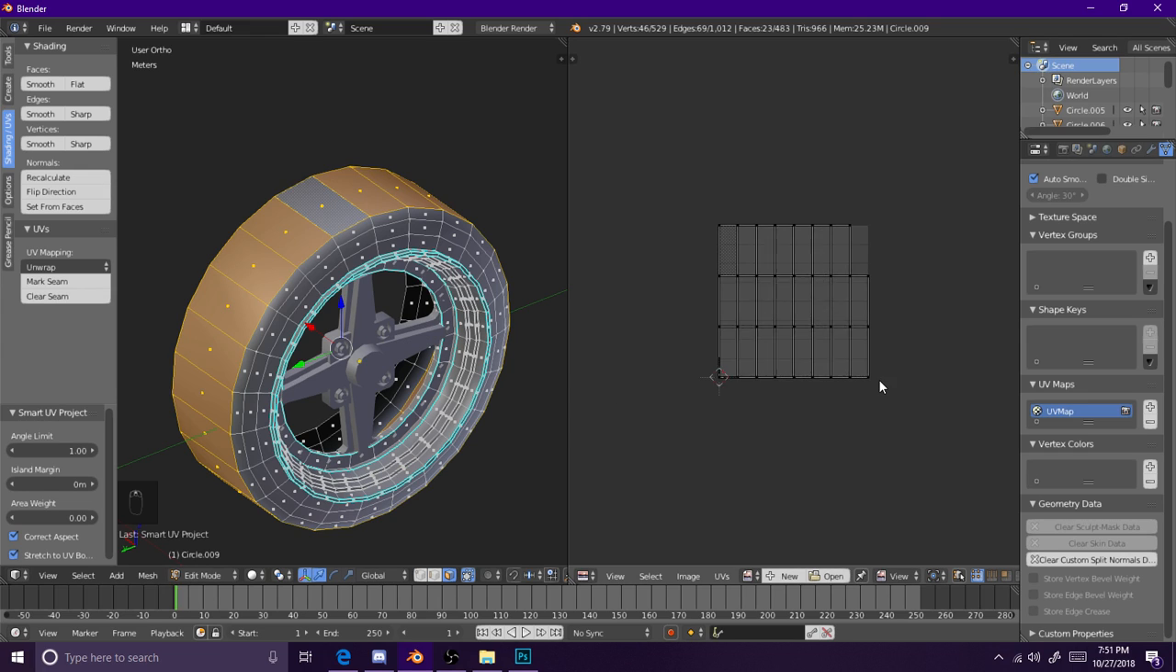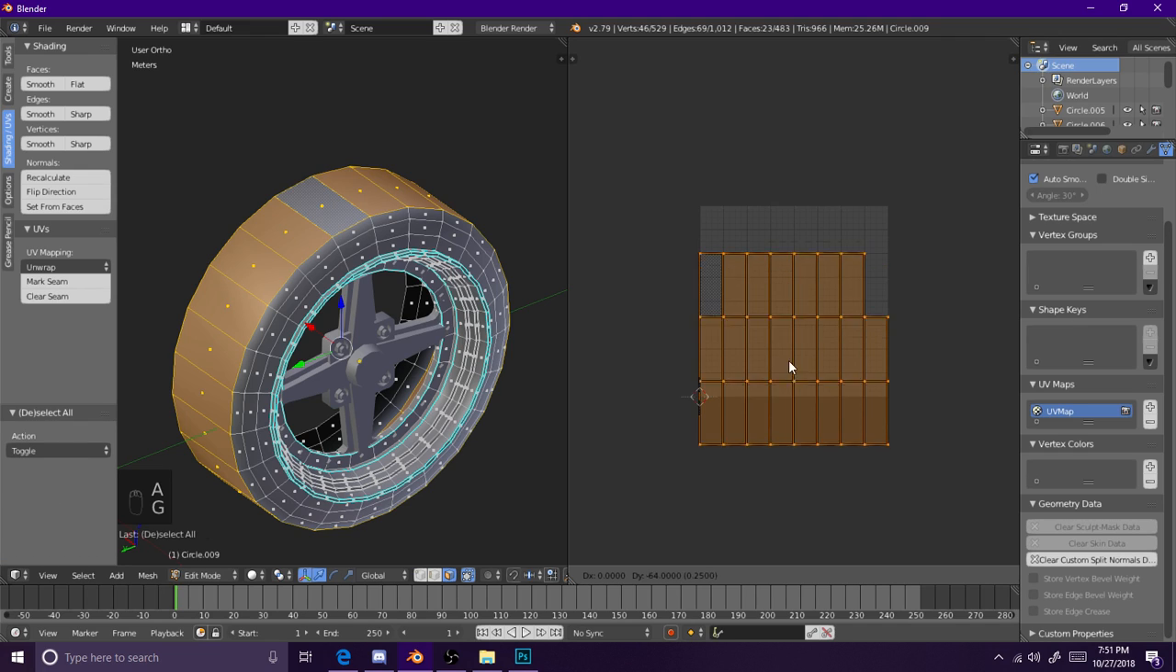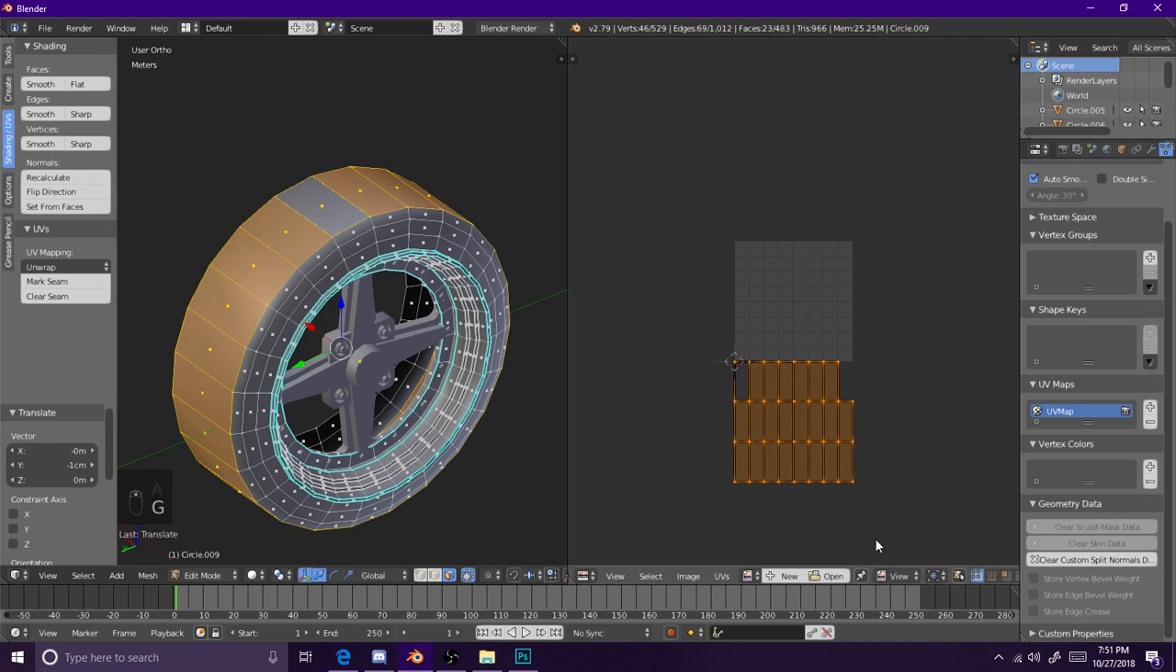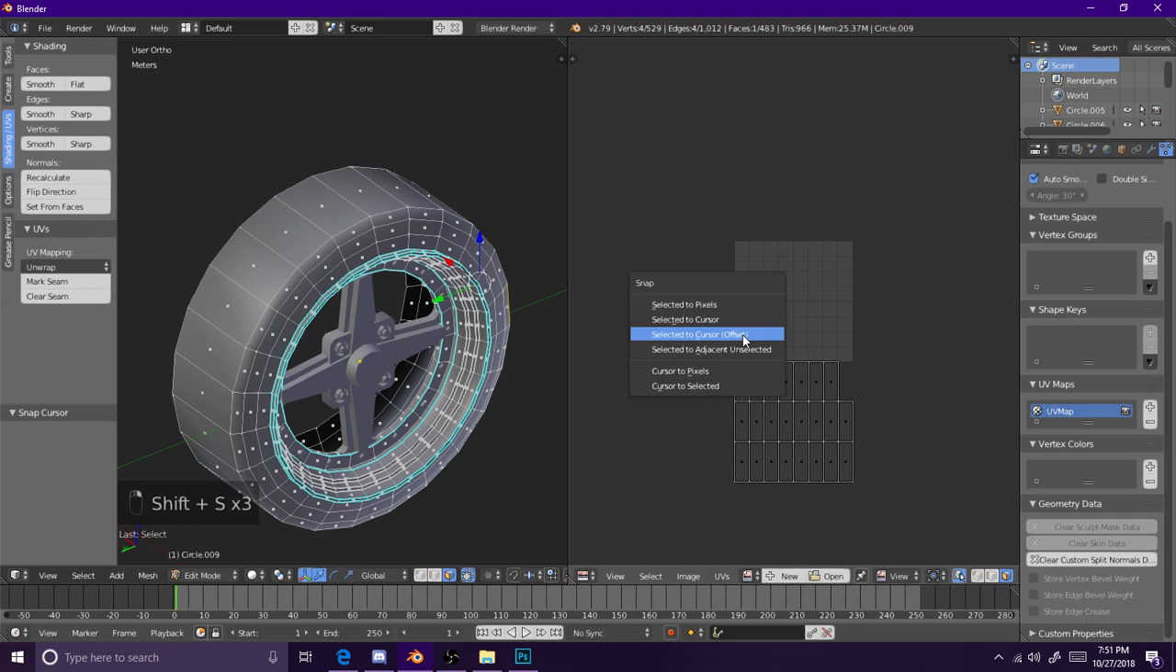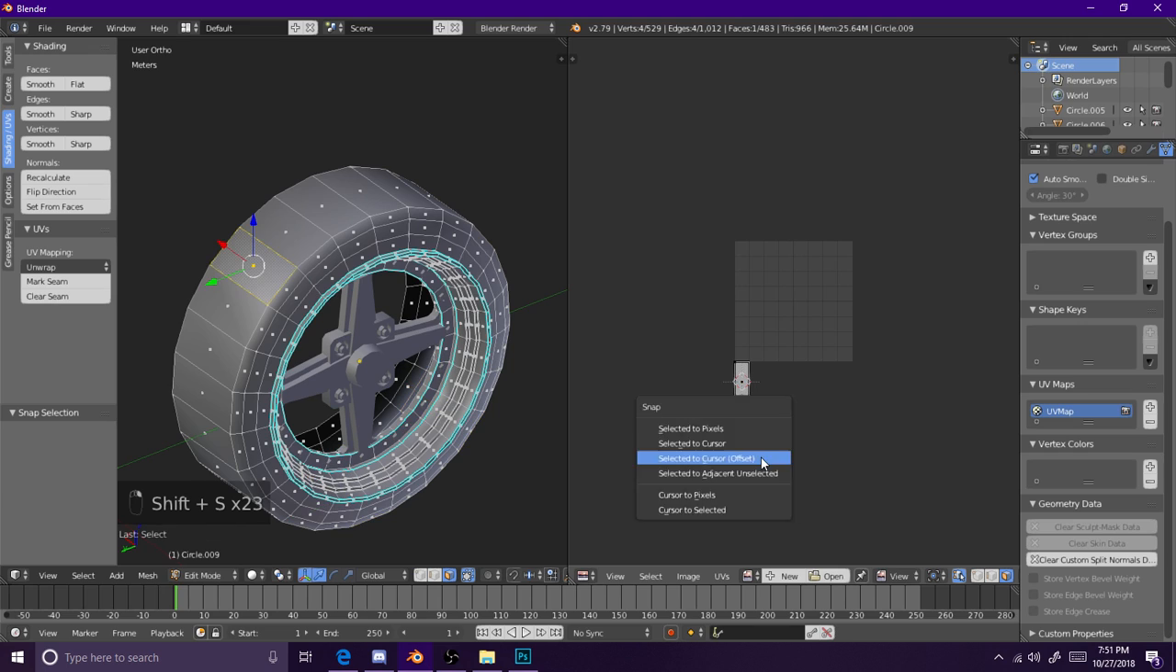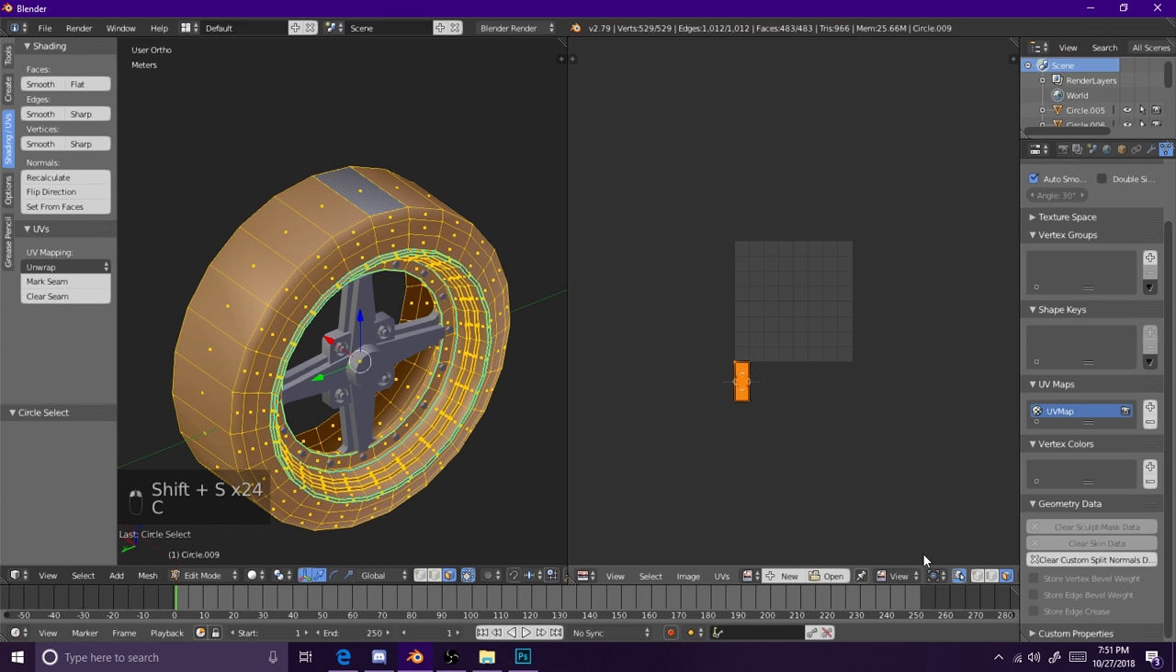press OK. Now we're gonna press G. Move these to the side. You're gonna turn this on. Gonna press Control S, Cursor to Selected, and then we're just gonna move the cursor offset. And I will show you. This is what you need to do in order to be able to UV map the wheel itself. There we go. So repetitive, I hate it.